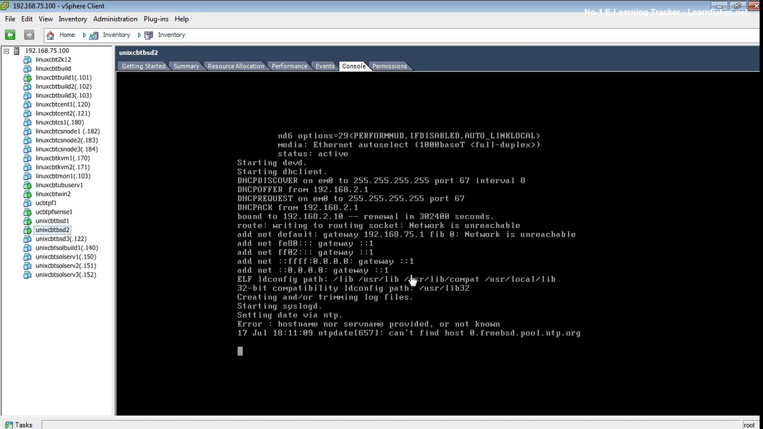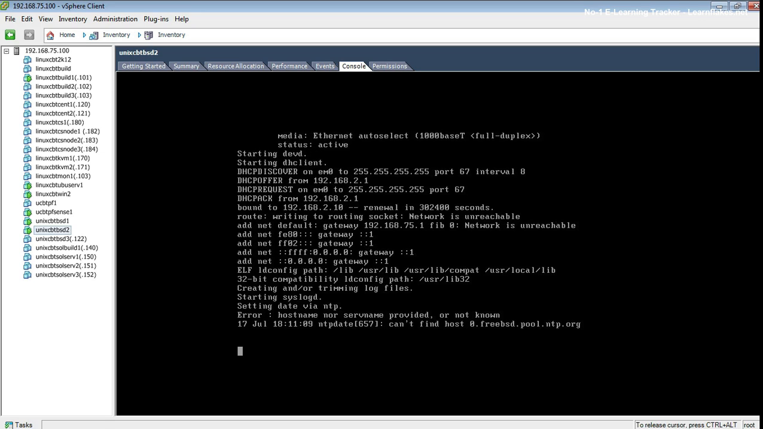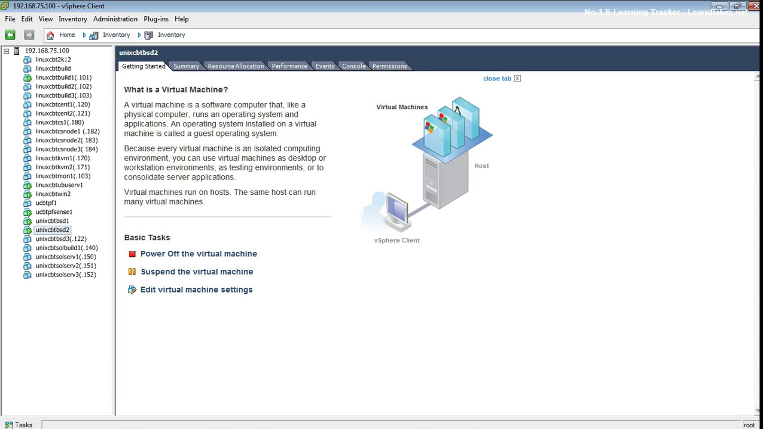So let's see, setting date via NTP, can't find host, FreeBSD. Well, of course, that we expect. If it's trying to access the net, it'll fail because the edge gateway has no way of getting back to this internal network of 192.168.2.0. So we'll have to set a route there in order for it to come back. And actually, we have a separate window on the side here. We're going to go ahead and pop over and set that route. So let's see what we can do here.